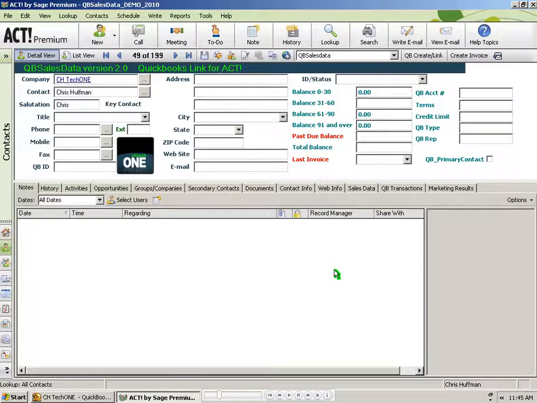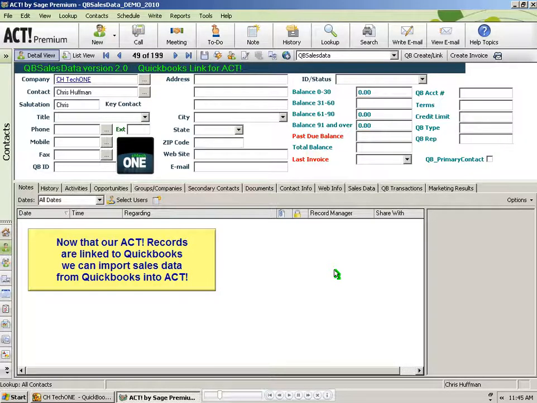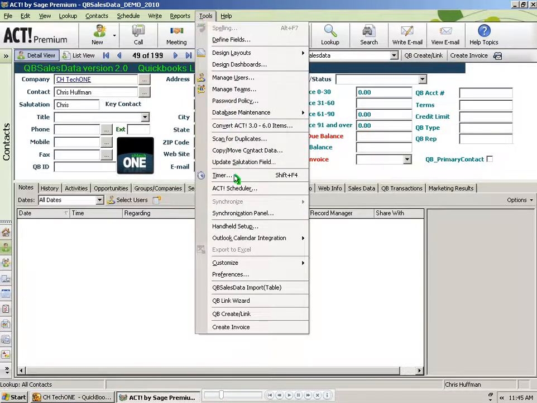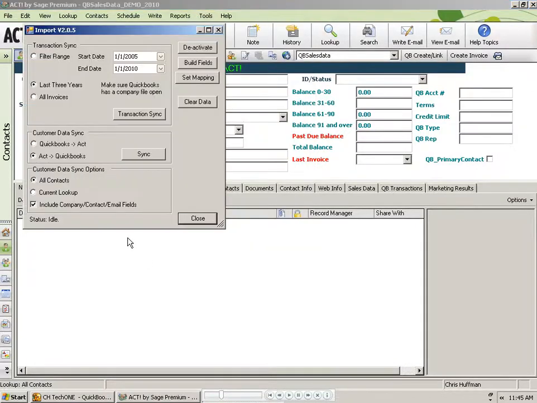At this point, we've got all of our records between ACT and QuickBooks linked. We can now bring in data from QuickBooks. We give you the option of importing your data manually or setting up a nightly import process that happens automatically. Let's go through that manual import process. To do that, I go to Tools and QBSalesData Import. That will bring up the following window.